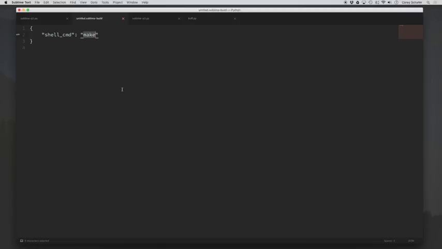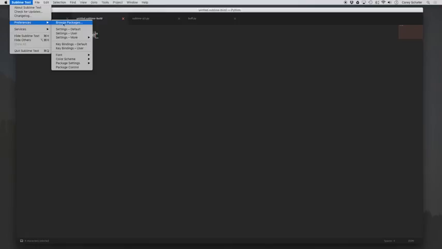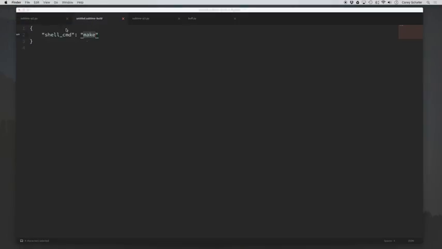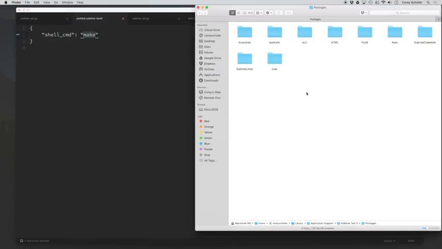Because some people create these build systems by accident and they don't know where to go in order to delete them. So these are actually going to get saved to our packages folder. So to view where your packages folder is, if I click here on Sublime Text in the top left, go to Preferences, then I can go to Browse Packages. This is going to open up the location of my packages folder.